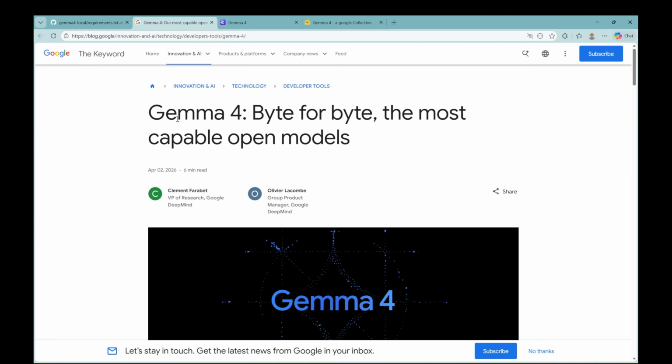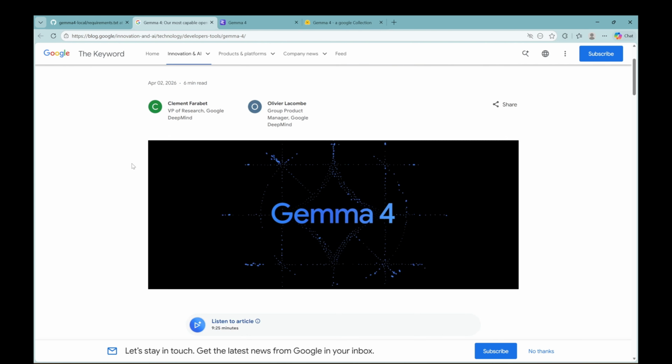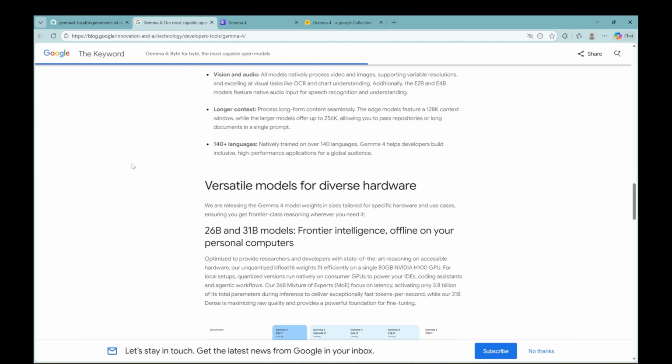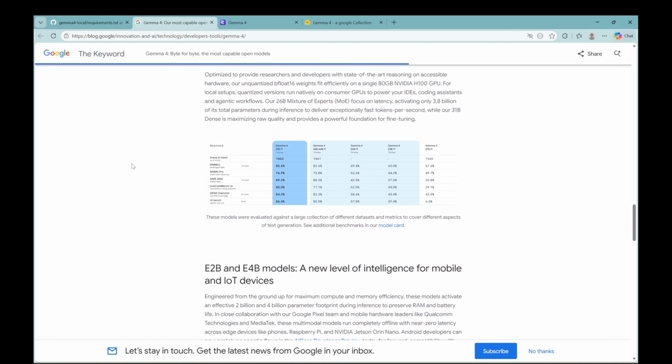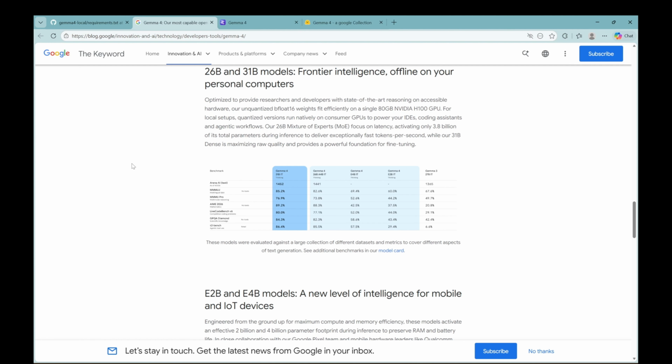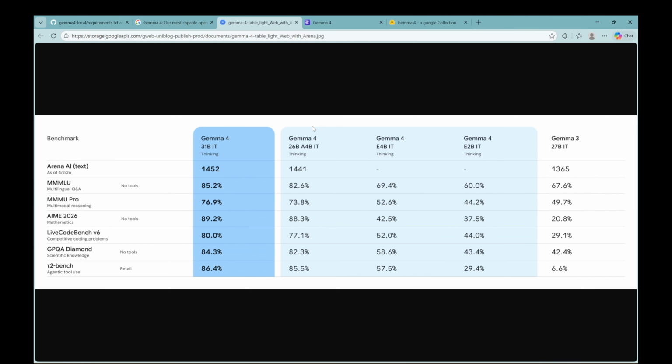In order to know more about Gemma 4, Google has released this blog explaining the model capabilities. It can process audio, video and text, all three. In this video I'm gonna show you about text only. Here you can see they have compared the model accuracy.